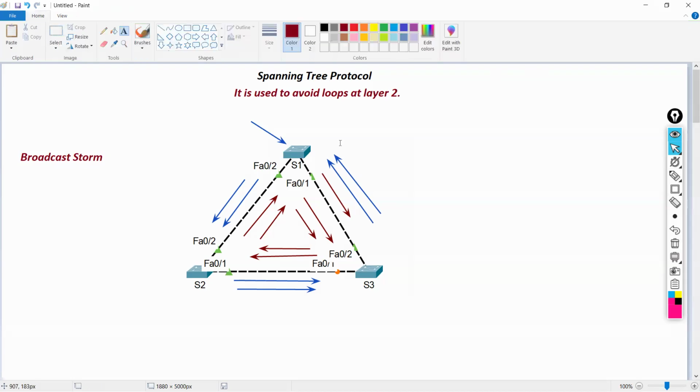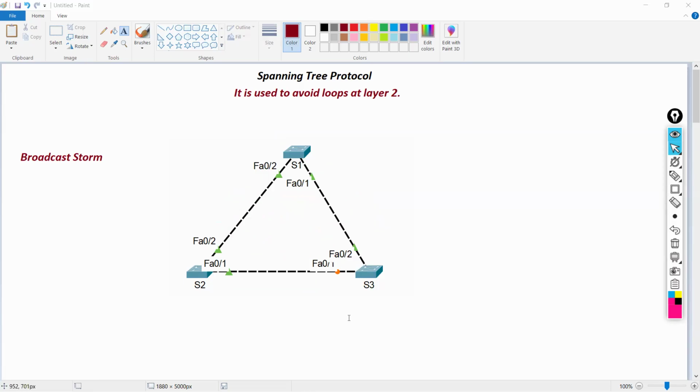So what will STP do? STP will block a link. One of the links STP is going to block. Here you can see all of these are green, but only one link is orange, right? Why? Because this link is blocked due to STP. STP is implemented by default. We are not implementing it. It is by default, same as DTP and VTP. Clear?